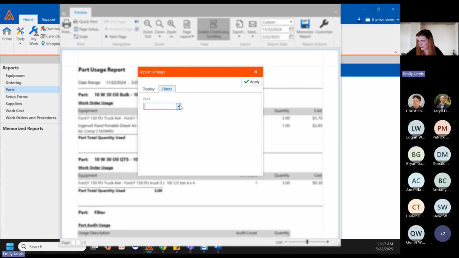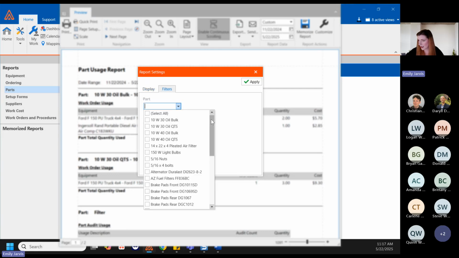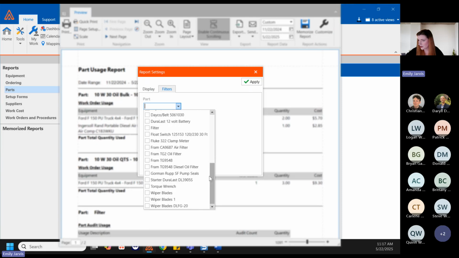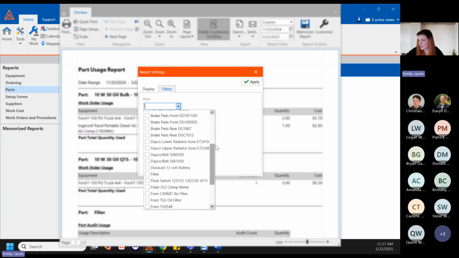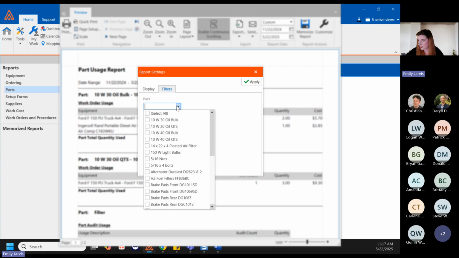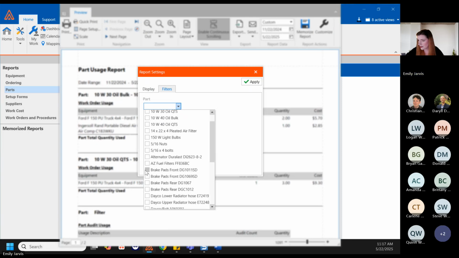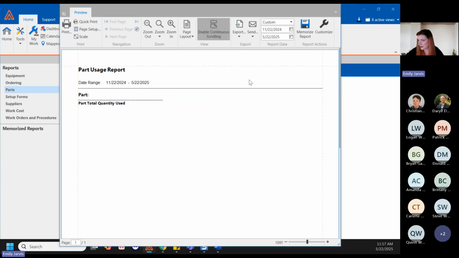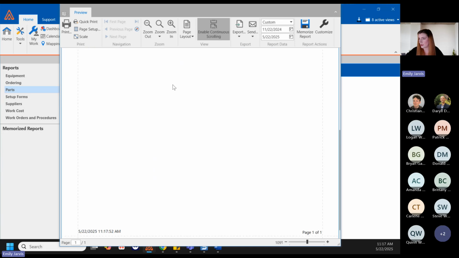We can also add filters. So if you want to search by a specific part, you can do so by selecting the part drop-down menu, checking as many or as few parts as you need, and clicking Apply. There's no data for that specific part that I clicked on, but once you do that, it'll filter the report based on what you selected.